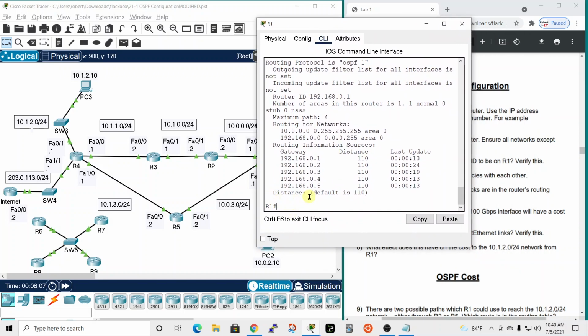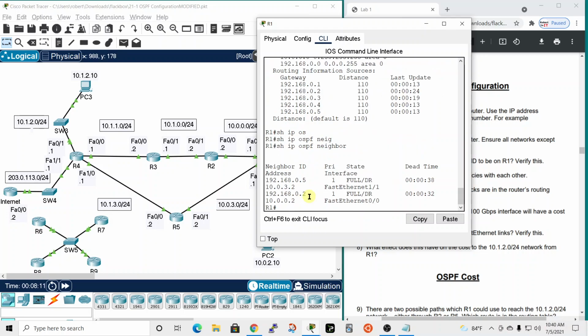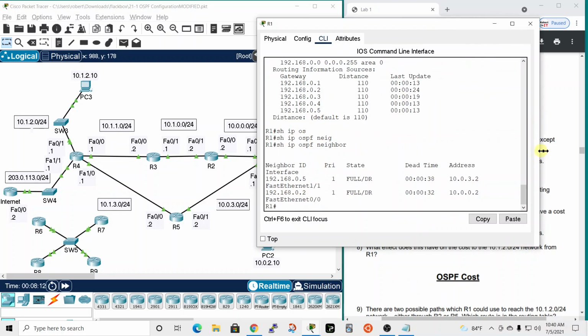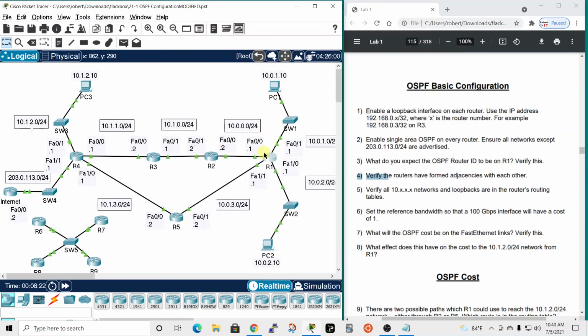And to check that, we're going to do the show ip ospf neighbor command. If we open this up a bit, we'll see that R1 does have an adjacency with 192.168.0.5, which is router 5, and 0.2, which is router 2. So it's forming an adjacency. I'm going to assume they all have, just to save some time in the video. I won't check each one individually though.